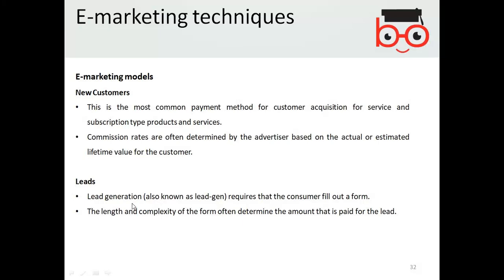Lead generation requires that the customer fill out a form. The length and the complexity of the form often determines the amount that is paid for the lead. So you can create the lead and the kind of affiliates. This is a term in e-commerce. Then you can also opt for the leads.